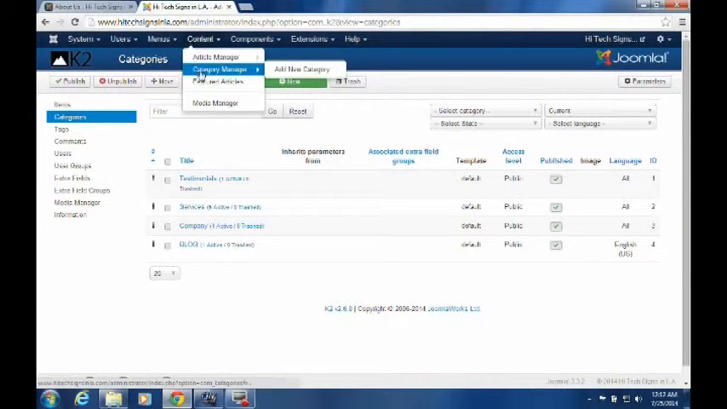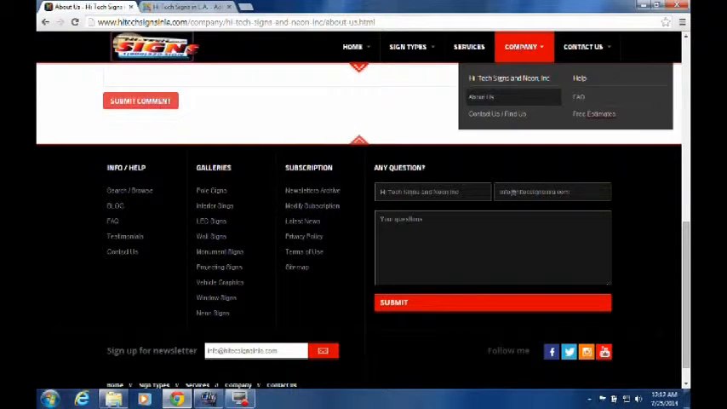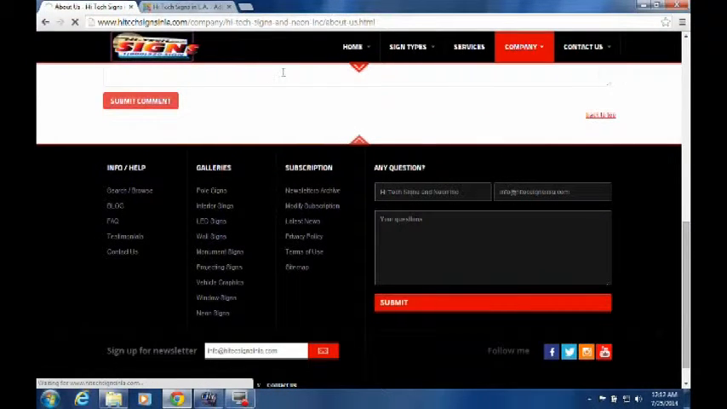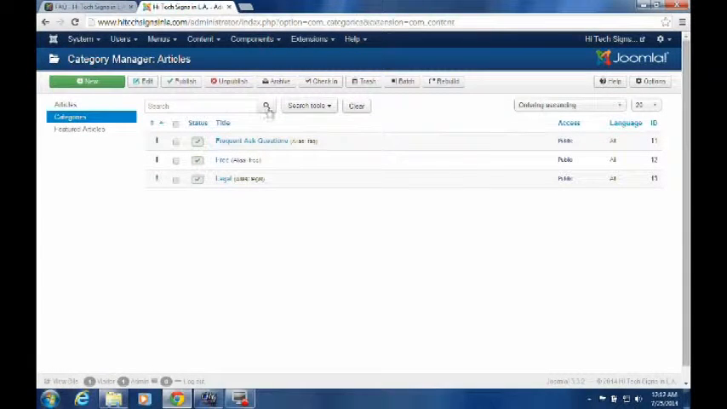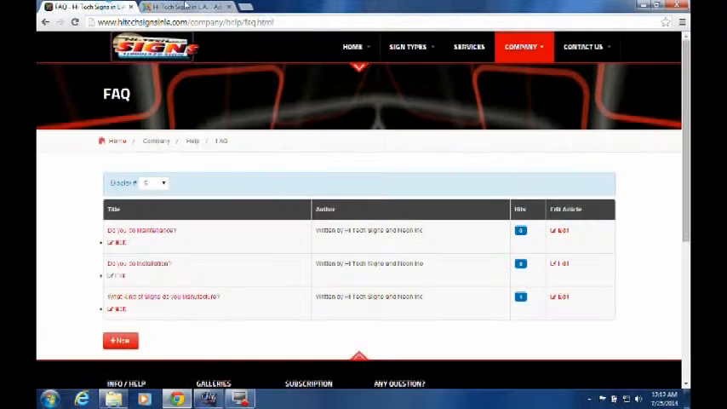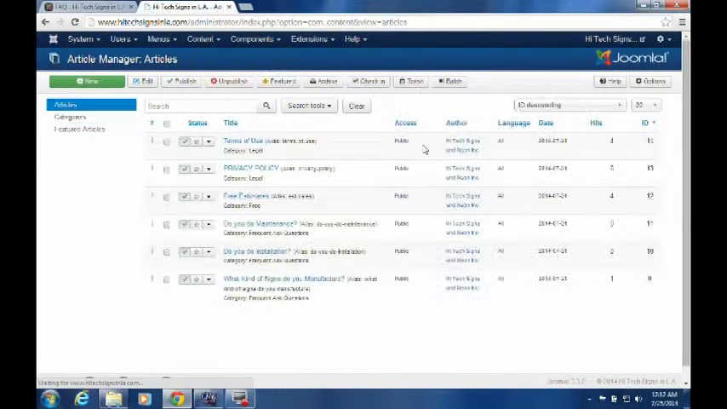Now one of the things that I need to show you is the normal Joomla. Joomla has frequently asked questions, which is FAQ, which is the FAQ system, which is this one. FAQ is a category, and then we have free and legal. Let's go to articles to understand what this is.